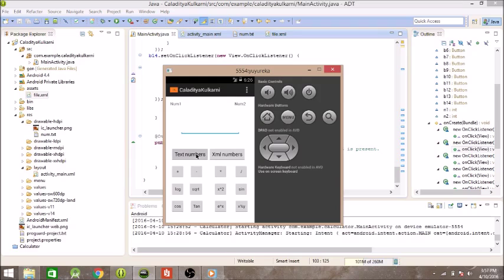So we have got the text numbers, and you can do various operations: square root, we can add those two numbers, we can multiply those two numbers. Now we can get numbers from the XML file. Okay, so their numbers are loaded. You can do different operations like log, tan, mod.